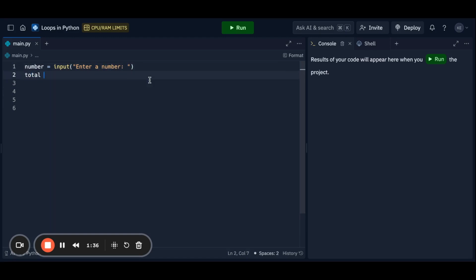Let's make another variable for the total, which will start at 0. This essentially has the same implementation in the first practice problem we did when discussing for loops. Now let's create the while loop.